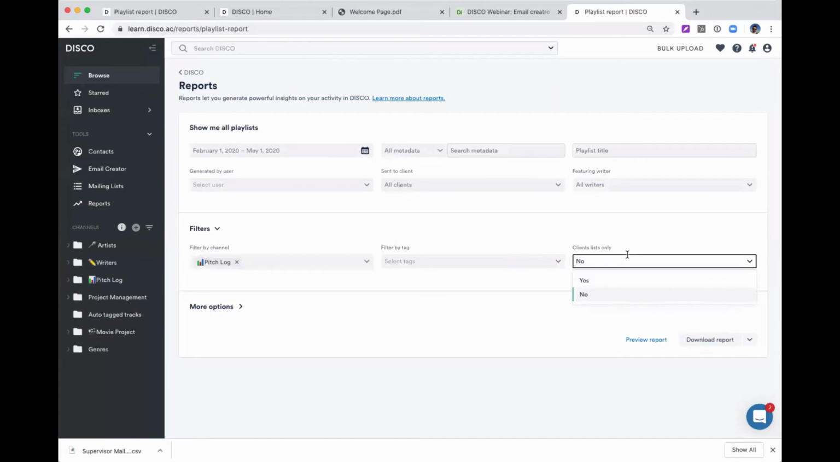Another really helpful filter, if you aren't using a pitch log channel, is client lists. That's the little client checkbox. As you save a playlist, when you check that box, it is immediately viewed as a client list and can be used as a filter when you create the report.